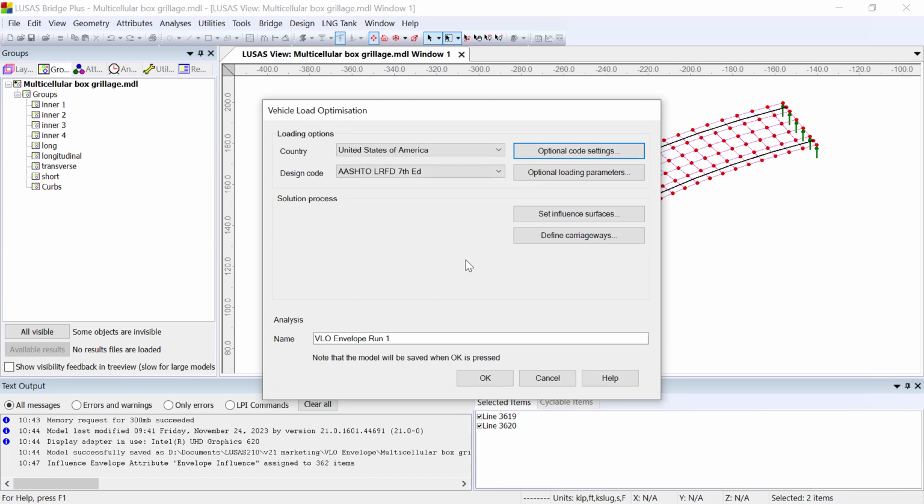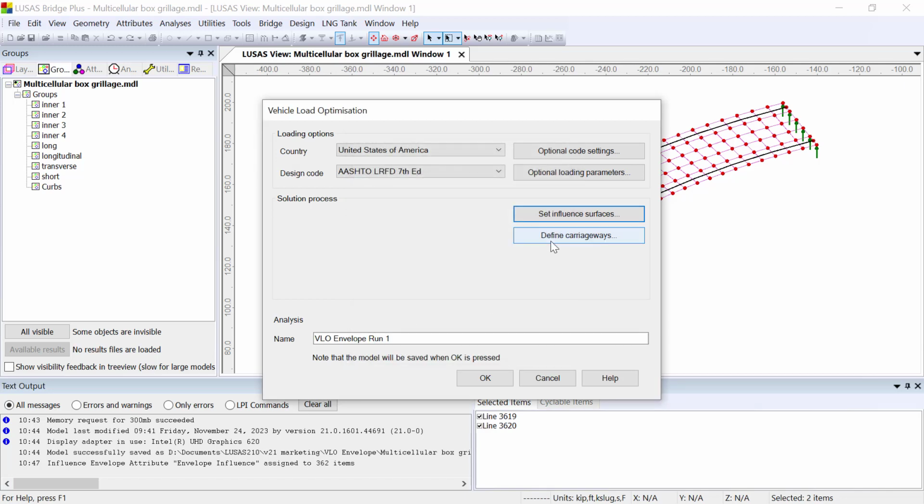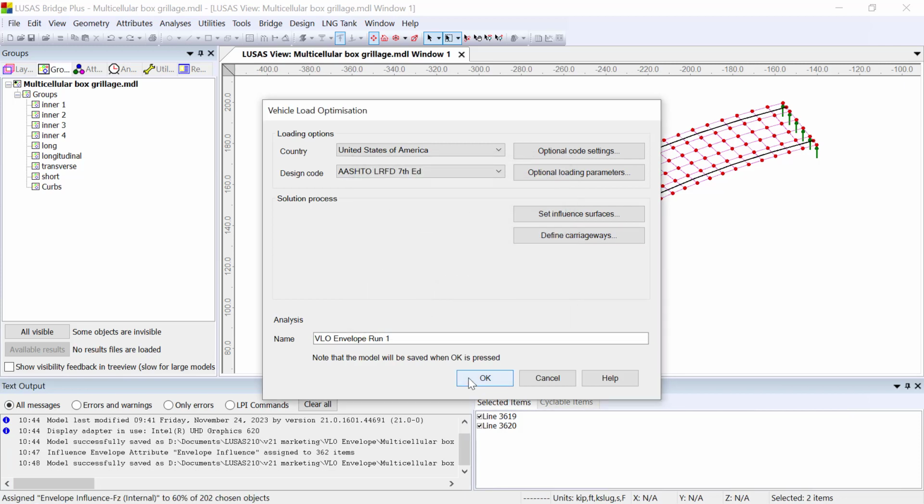You'll notice that many of the options under Solution Process have disappeared. This is because they are no longer needed, as the VLO envelope behaves like other results load sets. And when we choose our influence surfaces, we have fewer choices too. VLO envelopes automatically do both positive and negative effects, and for design codes like AASHTO, which have different loading patterns for piers, LUSAS will now automatically determine which locations these apply to. We define our carriageways as in previous versions, and then click OK to calculate the vehicle loading.